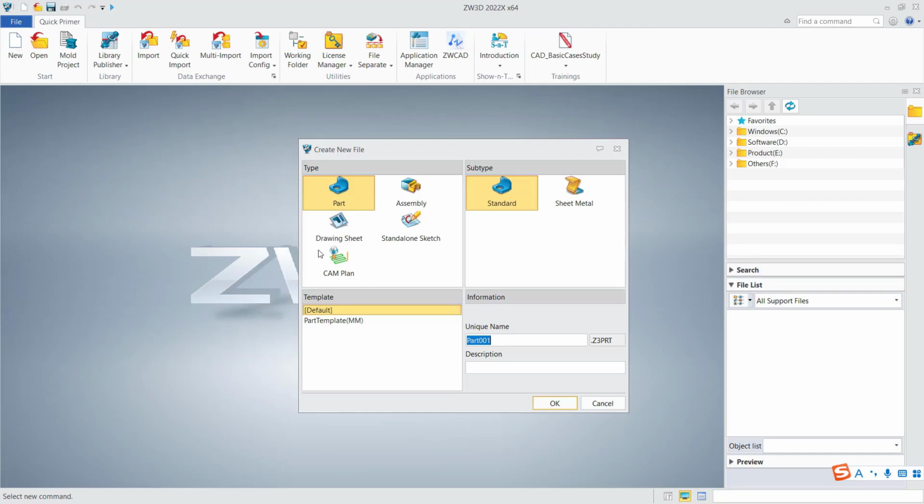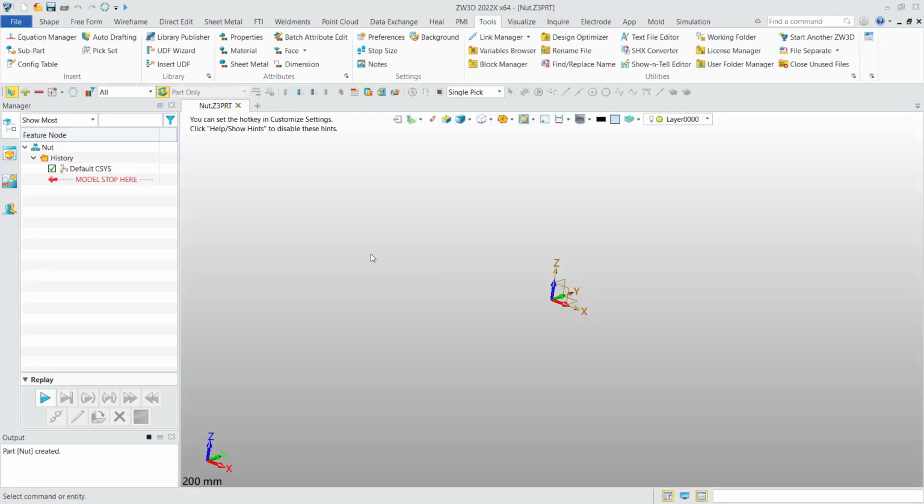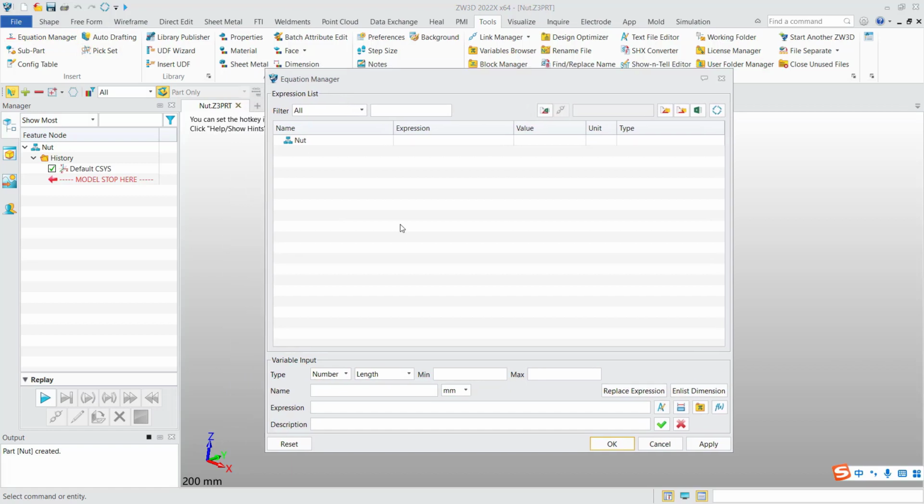Okay, now we create a new part and I'll give it a name, a none. And for creating part library, first we need to predefine the variables in the equation manager. For example, here we create some necessary variables for the nut. For example, the size S, 4, and the length L, 1.2, and the angle. For the angle, we need to change the type to angle.